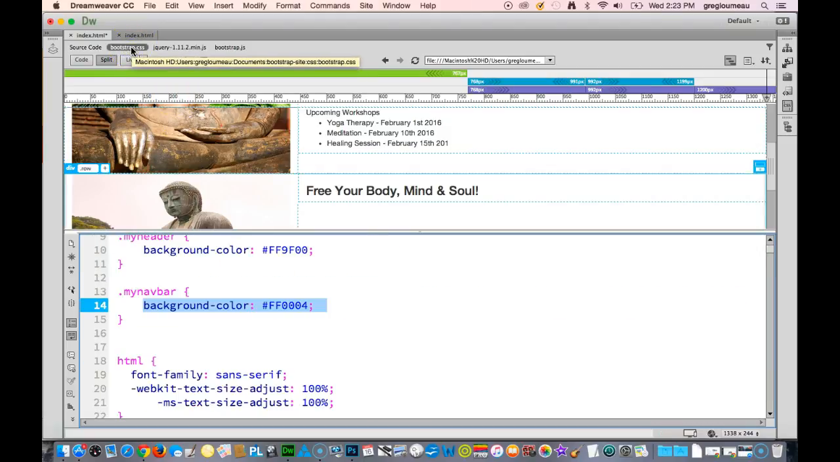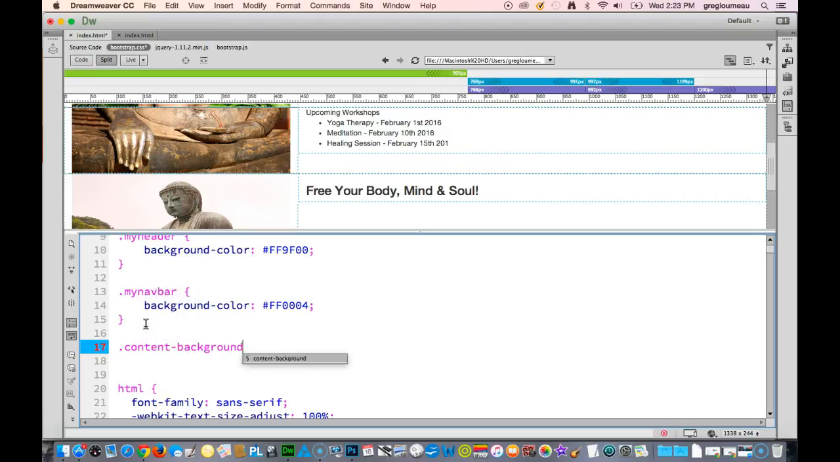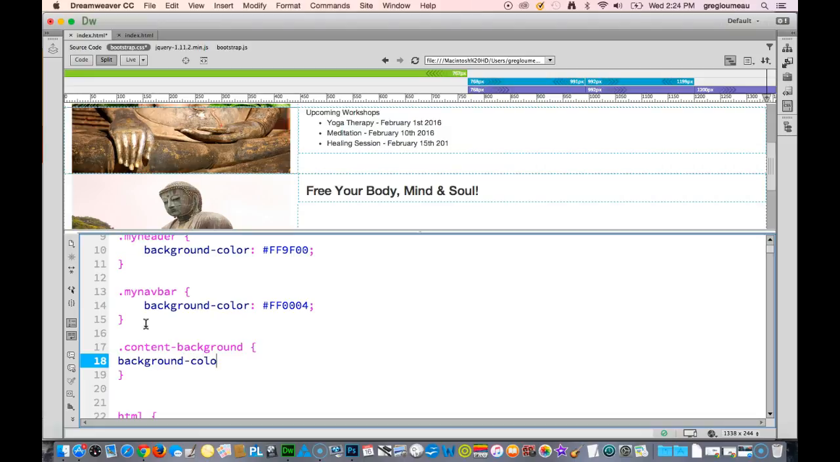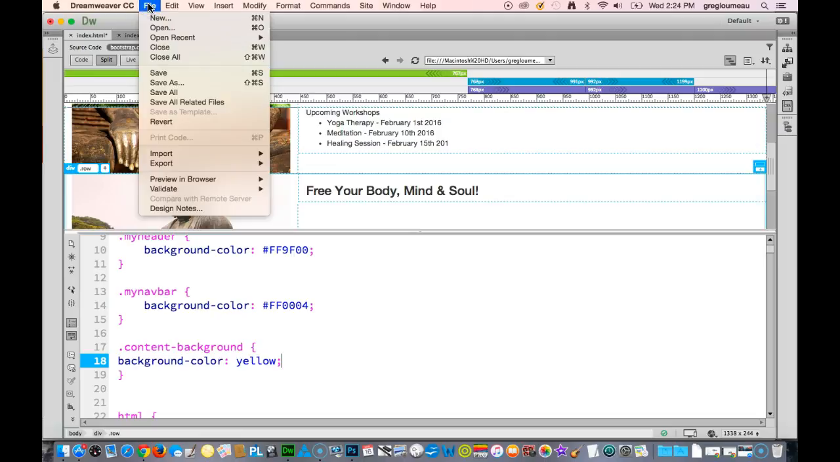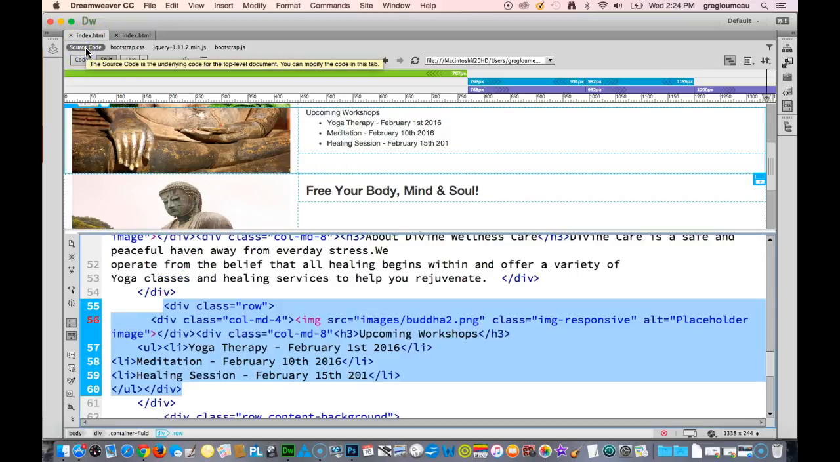So now we're going to go over to our Bootstrap CSS. We're going to come down here, and we're going to make a class dot content background, and we're simply going to, once again, I'm going to be lazy and say that it's just background color is yellow, because I don't feel like looking up the hexadecimal code for that. Okay, so now what we want to do is do File, Save All. Okay, we want to come back here and look at our source code here.